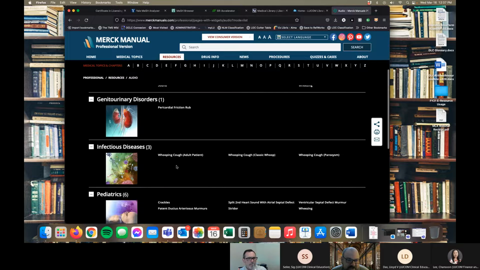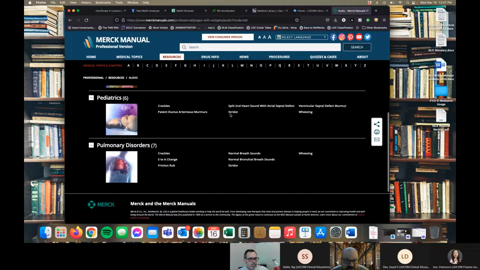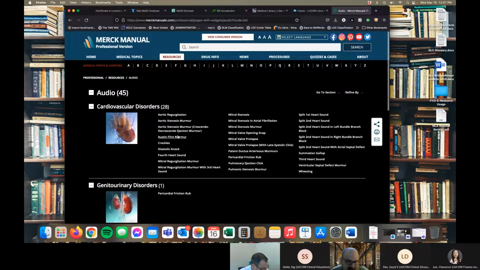There's GI disorders, infectious diseases. I'm not sure what crackle is. I know what stridor is, but pulmonary disorders. So it's kind of cool if you're trying to help students recognize what certain things sound like. It looks like the biggest collection they have is cardiovascular disorders, but you can see they have 45 audio recordings.